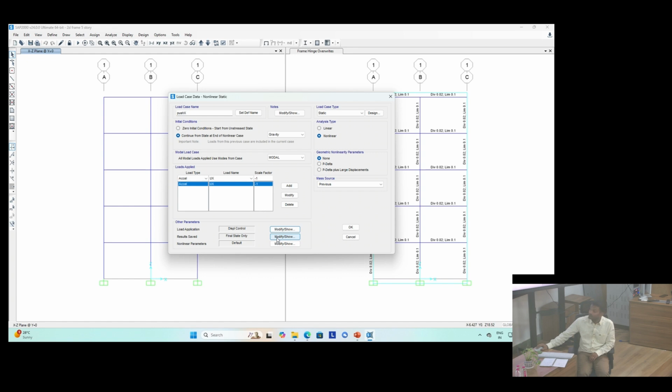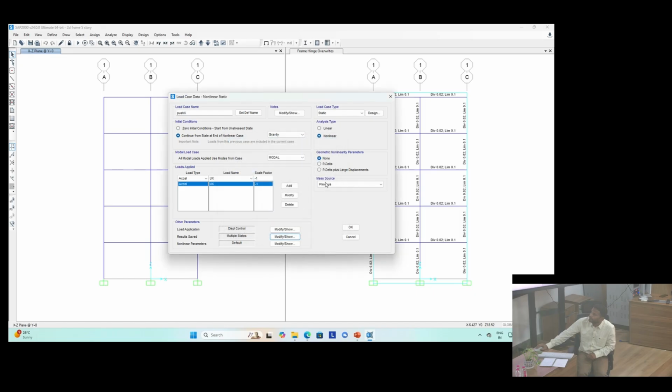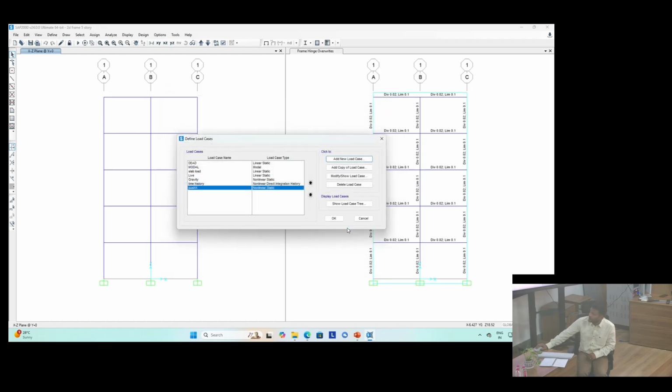Then for result save, we have to go to this option. It will save the final stage only, so we have to move it to multiple states. So here you can alter the number of steps which would be saved. So it will show the results accordingly. Okay. This is again P delta. I'm clicking OK. So this is time history and this is pushover. Both the cases have been defined. Okay.